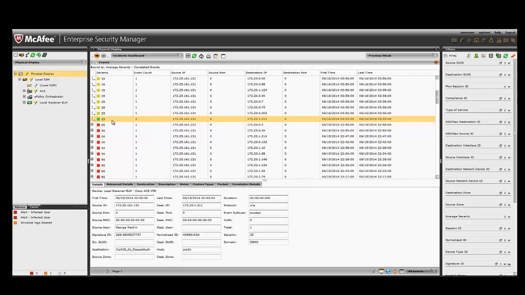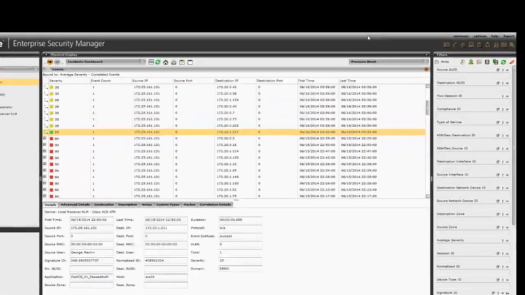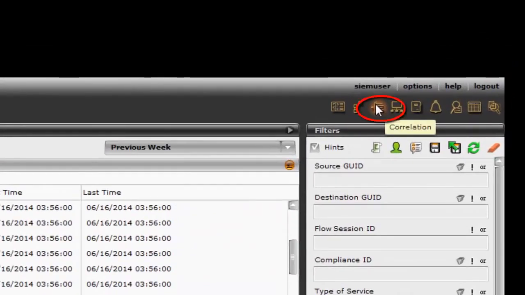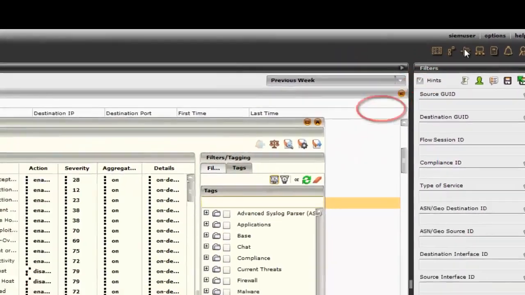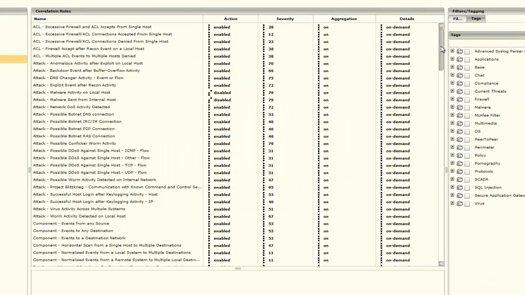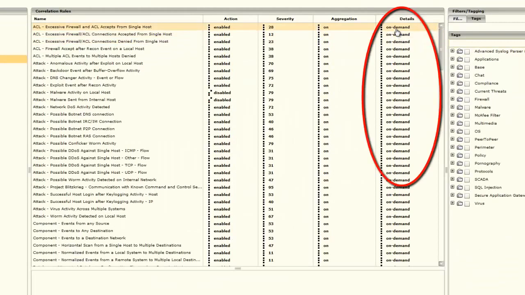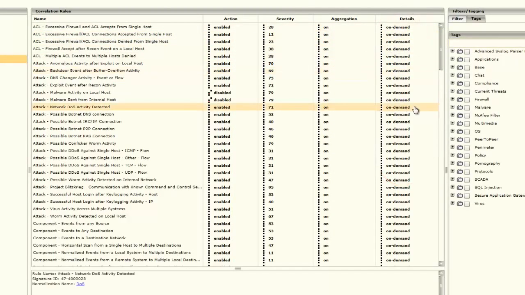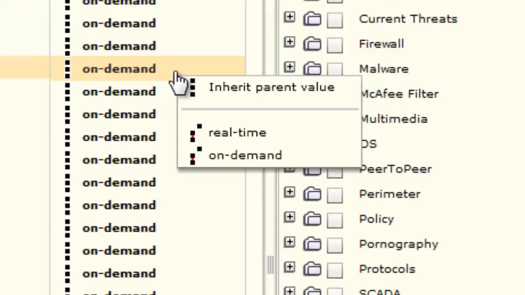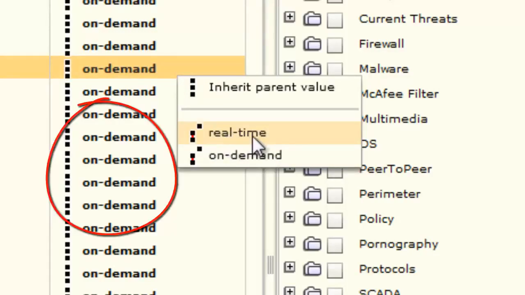Now let's take a quick look at where the configuration of this new feature resides. For that, click on the correlation icon in the top right corner of the console. The policy editor opens. Click in the detail column for the rule that you want to gather details for. You can see that there are two gathering modes to choose from: on-demand and real-time. In the on-demand mode, information about the events that triggered the correlation rules will be gathered at the time you request the details. The on-demand mode is enabled by default.